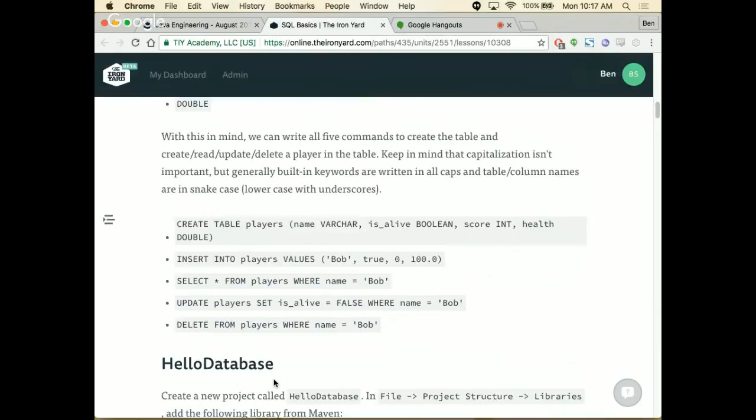But the problem with this is, what if you have a large database of players, and you have more than one Bob? If you're missing this where clause, for instance, and this update becomes update players set is alive false, that murders everyone in the game, right? Which is clearly bad, right? So you say where name is Bob. This is a little bit better because we're only killing all the Bobs.